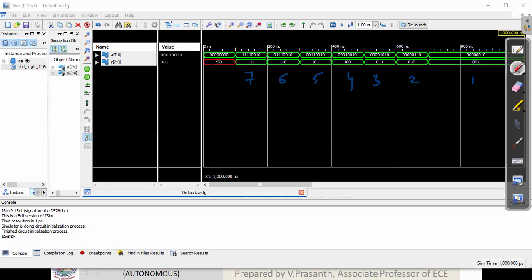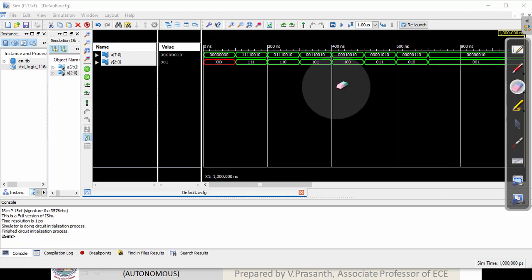But every time the data is generated, it will check from the 7th bit to the 0th bit, and based on that it will give the priority. So I hope everyone understands the priority encoder. We have to write the code and test bench in EDA Playground. I'll be sharing the code with you.